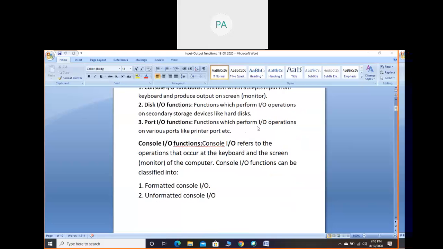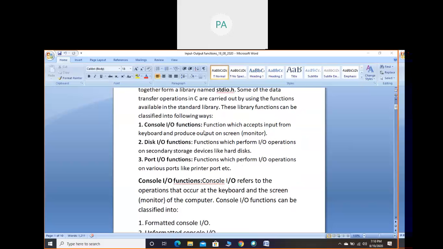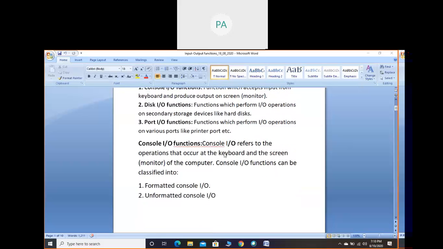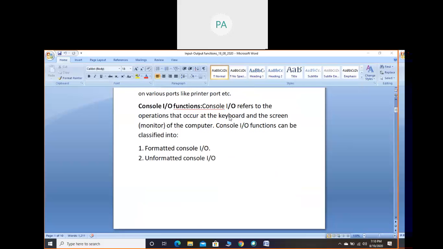Now we will look at the console IO functions, because in basic C programming we have to look at console IO functions. There are two main functions, printf and scanf, in almost every program we write. Console IO refers to the operations that occur at the keyboard and the screen of the computer. It's very simple. Keyboard, you take it as input device, screen or the monitor, you take it as output device.